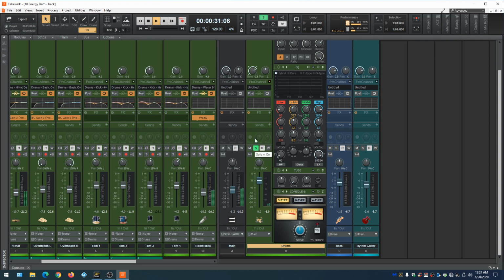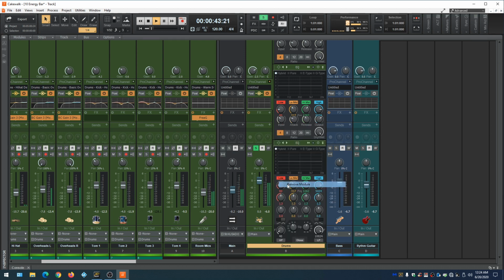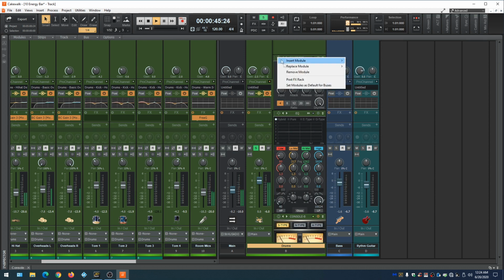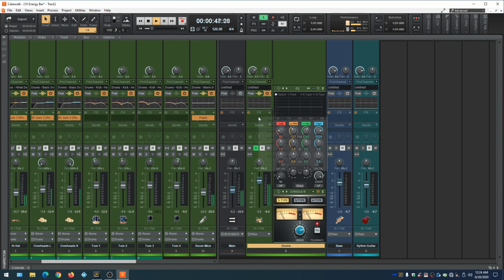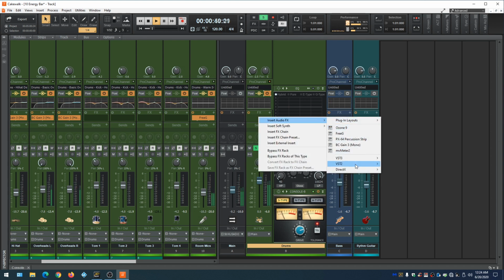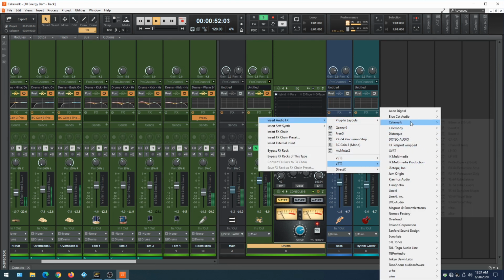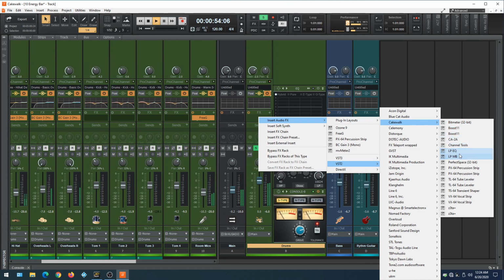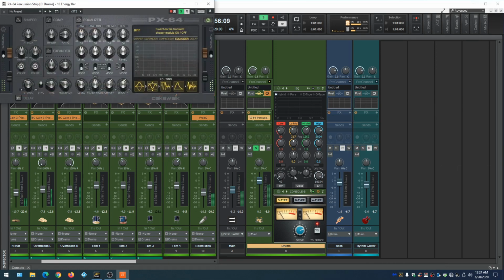Okay, so now that that's done, let's go ahead and turn on the Pro Channel, and then we'll enable console emulation. And we'll get rid of the tube. We're going to leave the EQ off, and we'll get rid of the compressor. Then we're going to go to the effects bin, and we're going to insert a Cakewalk effect. We're going to insert the PX64 Percussion Strip.